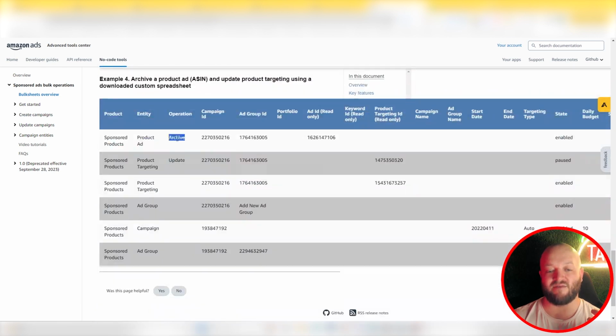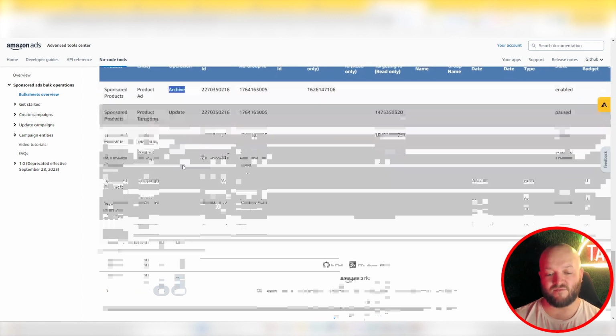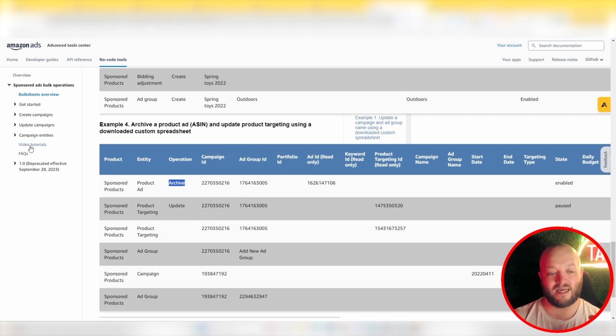And there's going to be archive. If you want to archive a campaign, an ad group, an ad, a target, you could archive it, right? Tons of good information on here. Definitely watch the video tutorials. It's a wealth of information. So if you want to get good at bulk files, watch this stuff, watch a ton of videos. There's a ton of other creators on YouTube as well that are very good at this.